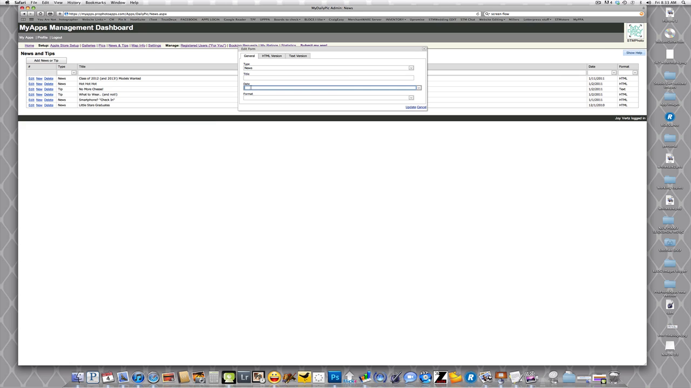You'd put the title of your news or tip. So, February special. You can select a date. And then you're going to pick if you want it to be either HTML or text. If you select text, it's going to have the same look and feel as the rest of your app. If you select HTML, you're going to be allowed to upload pictures and do links and things like that.